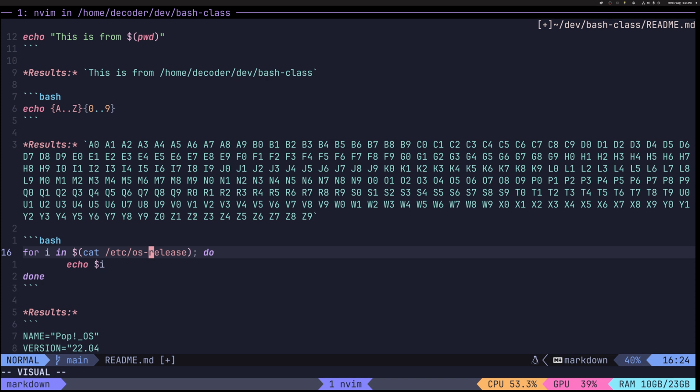There are, of course, alternatives. One alternative is SnipRun, that is a little bit newer. But if you find yourself often executing code snippets, that might be something for you.